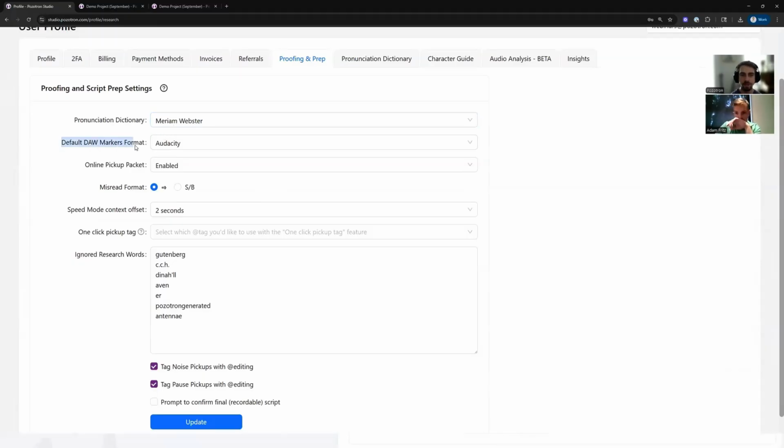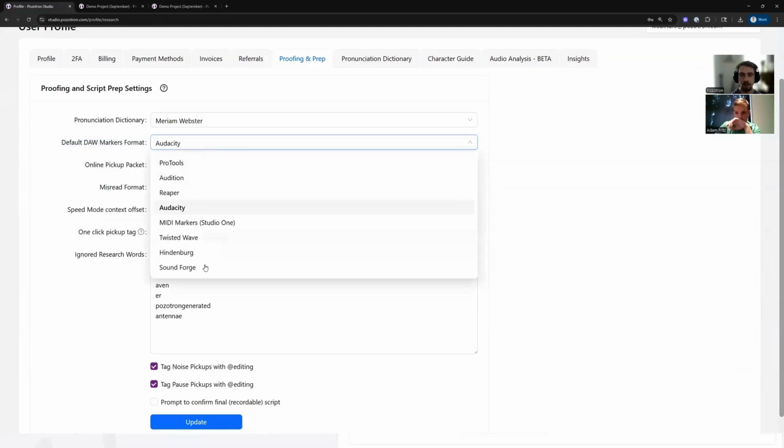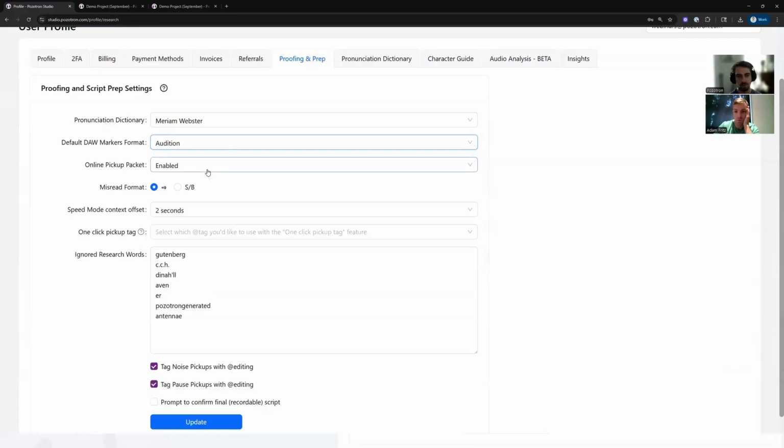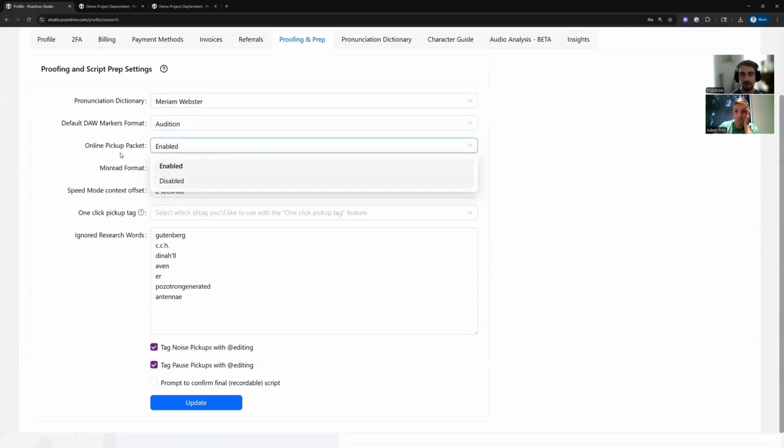You can change your default DAW marker format. So all of our options are here. Instead of choosing yours every time, we try to remember what you selected last time, but you can just choose Audition, and now that'll be the default option when you're exporting your DAW markers. Online pickup packet, you can disable or enable this if you don't want those accessible in your account. You could change the misread format from this little arrow to should be. So instead of a misread, it'll say what was heard, what it should have been. You can have it be an arrow or this SB here.